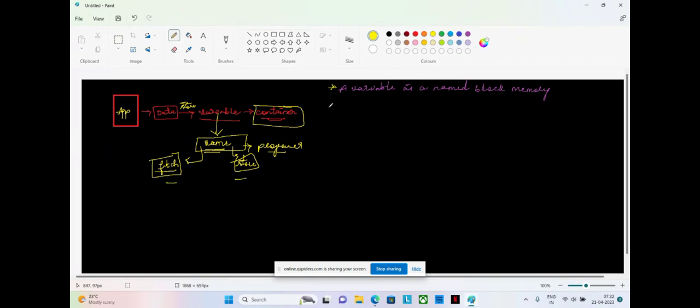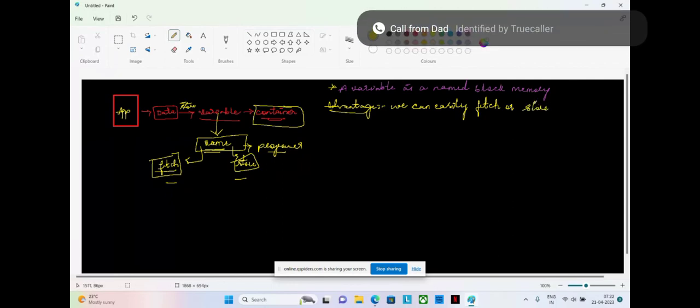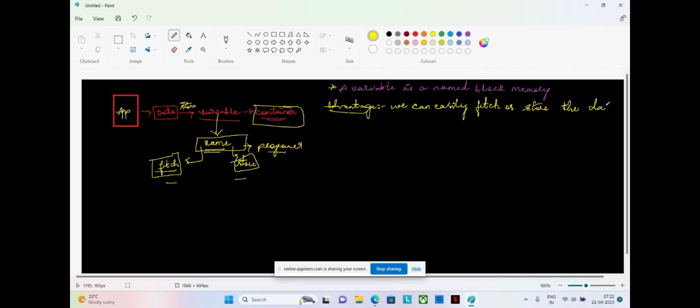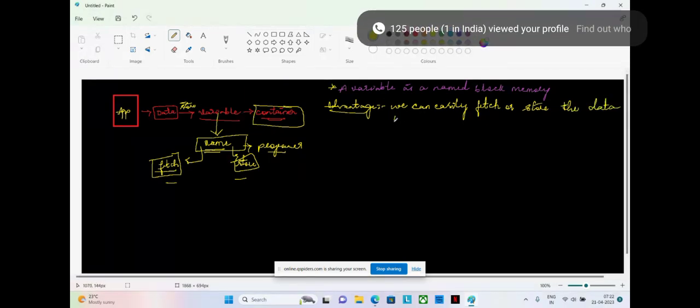Understood, guys? So the advantage of giving a name is what? We can easily fetch or store the data by using the variable name.